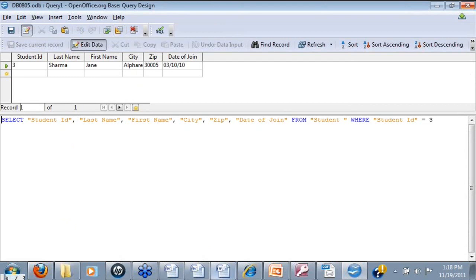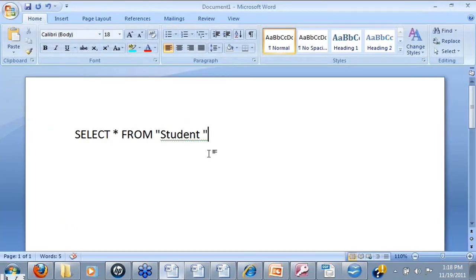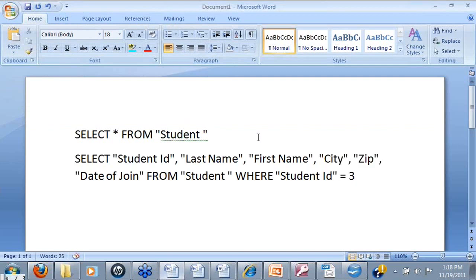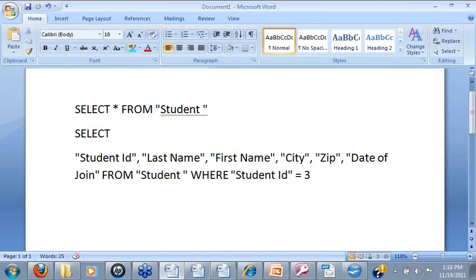I'm saying turn off the design view. Now you see the query. Okay. So let me copy this query so that everybody can see it clearly. Earlier it was select star from student. Now see. Select student ID, last name, first name, city, zip, date of join, from. Almost the same as this. Only difference is where class is there.